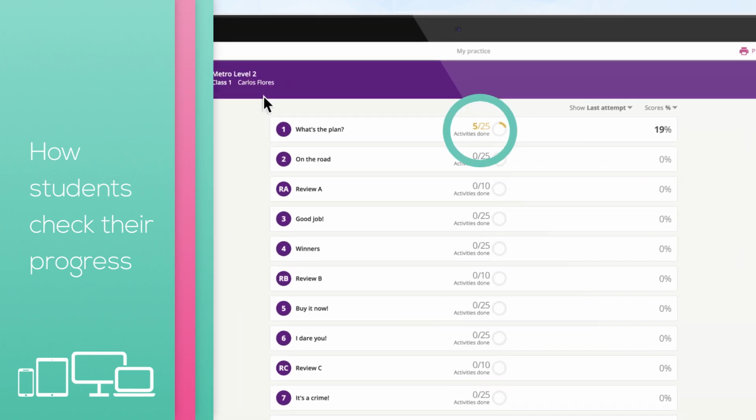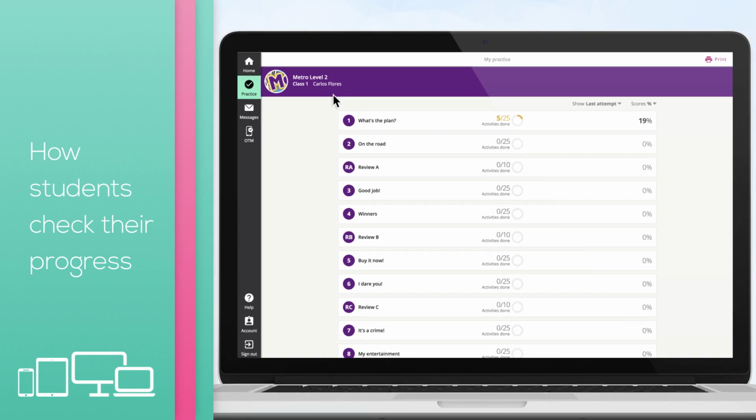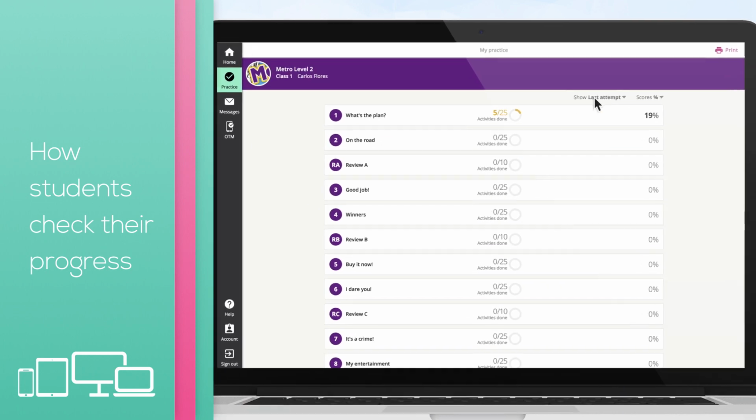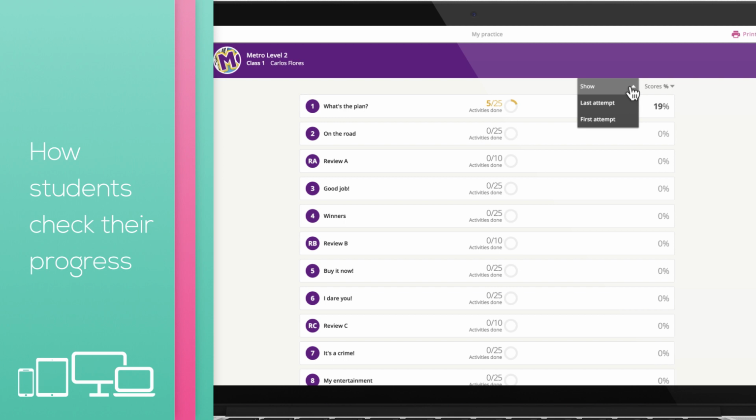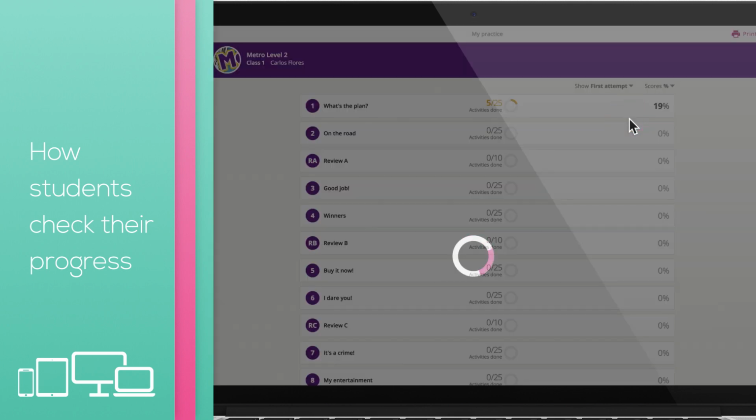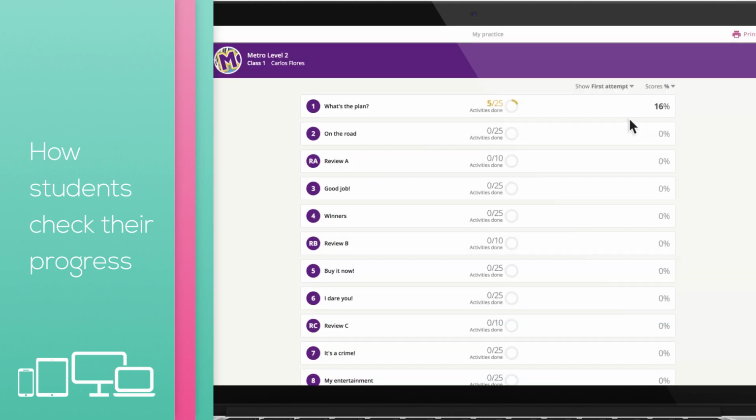They can see how many activities they have attempted in each unit. They can change the way they see their scores. They can select the Show options and choose First Attempt to see scores for their first attempts at each activity, or Last Attempt to see their most recent scores for each activity.